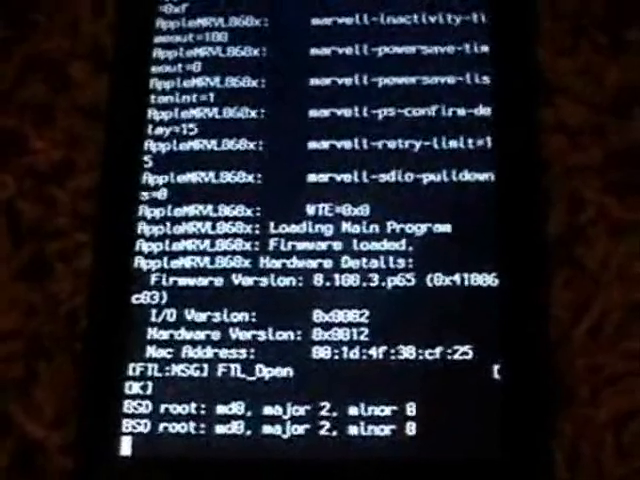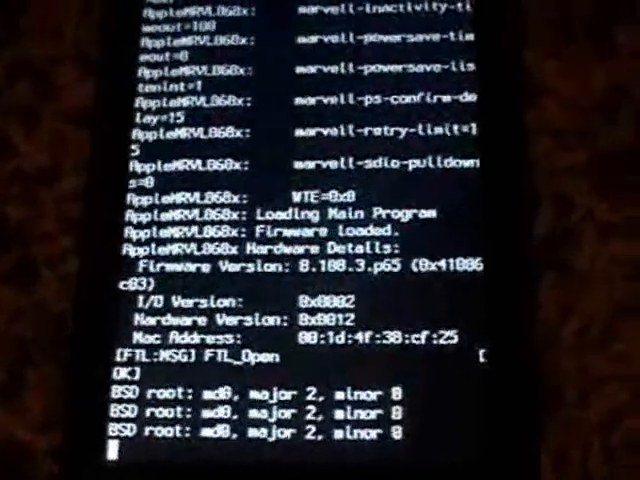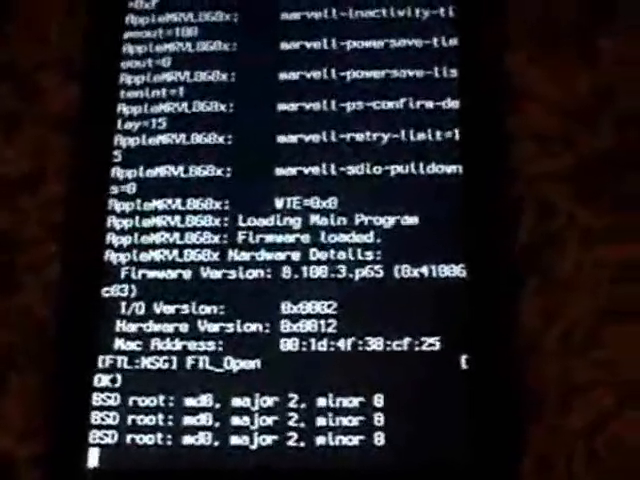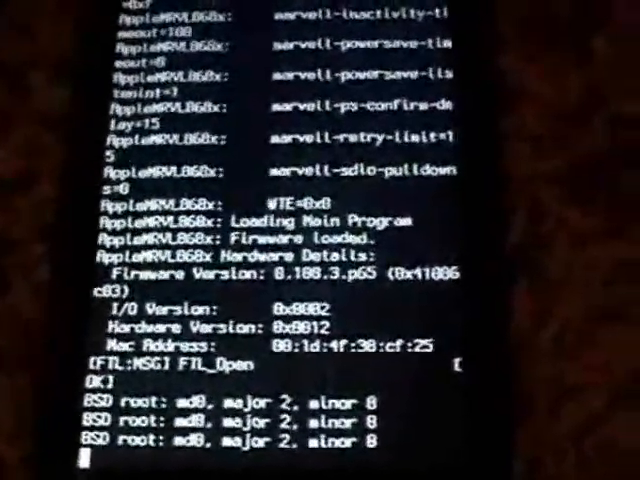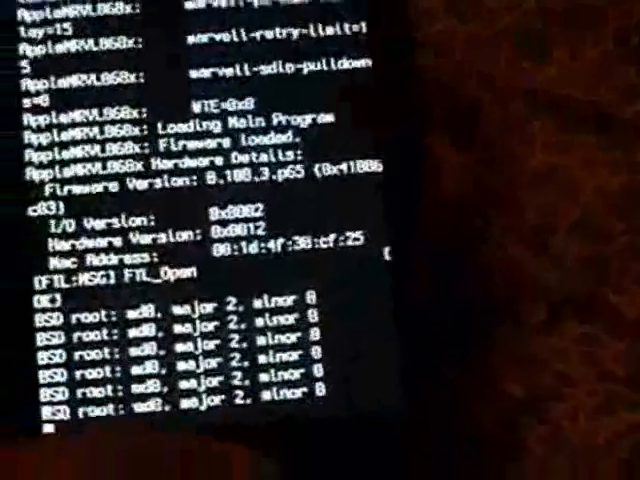Basically showing you how to fix this BSD root error that you get when trying to jailbreak with the Z iPhone. What you want to do is hold down the power button and the home button until your iPod powers off. And at that point, let go of the power button, but continue to hold the home button.